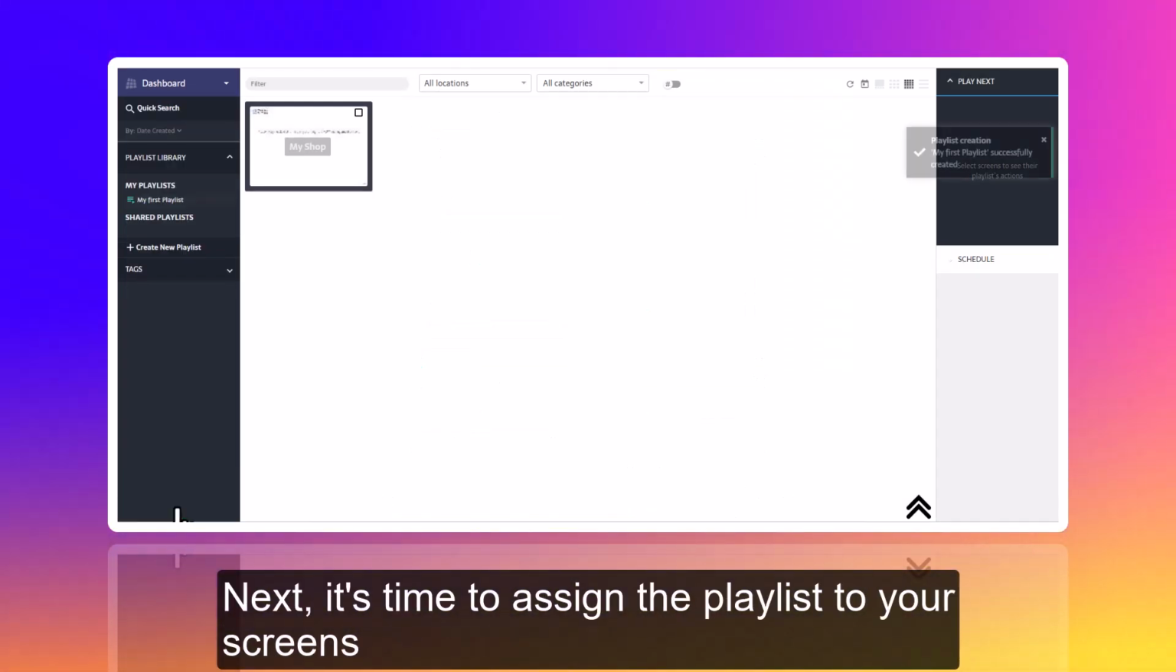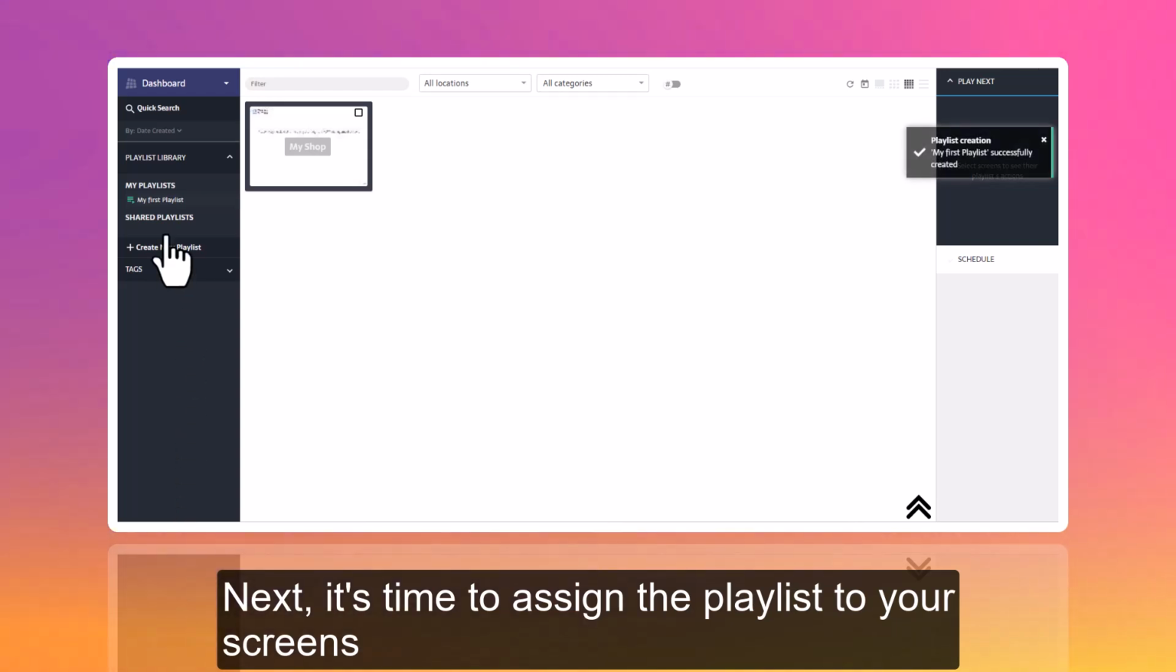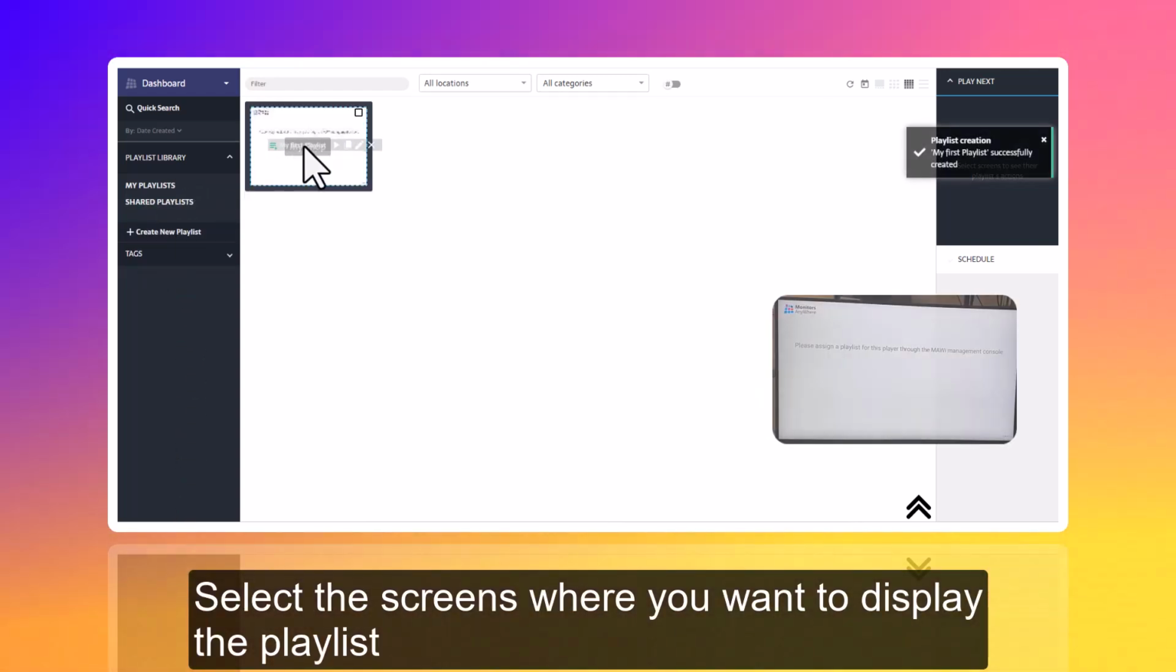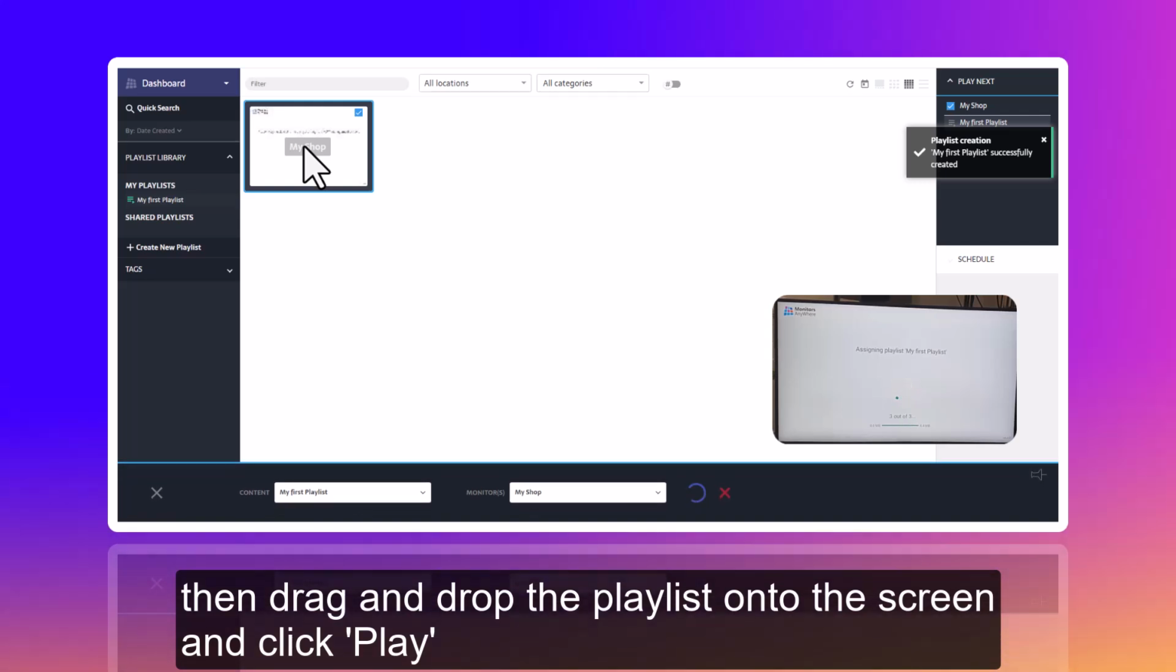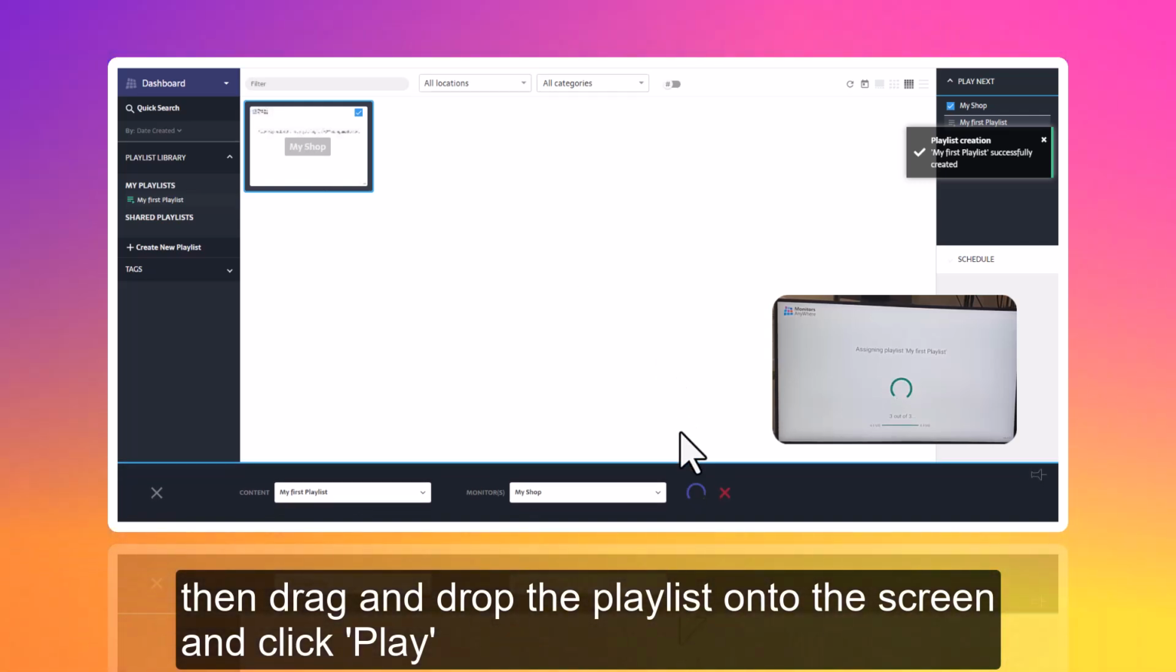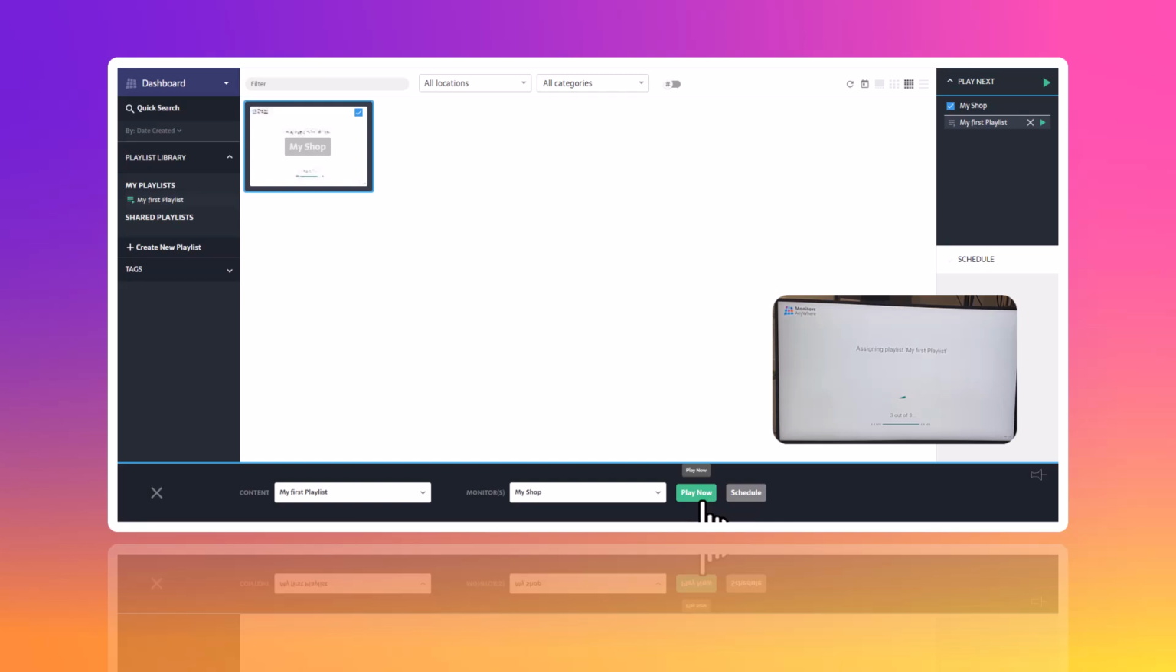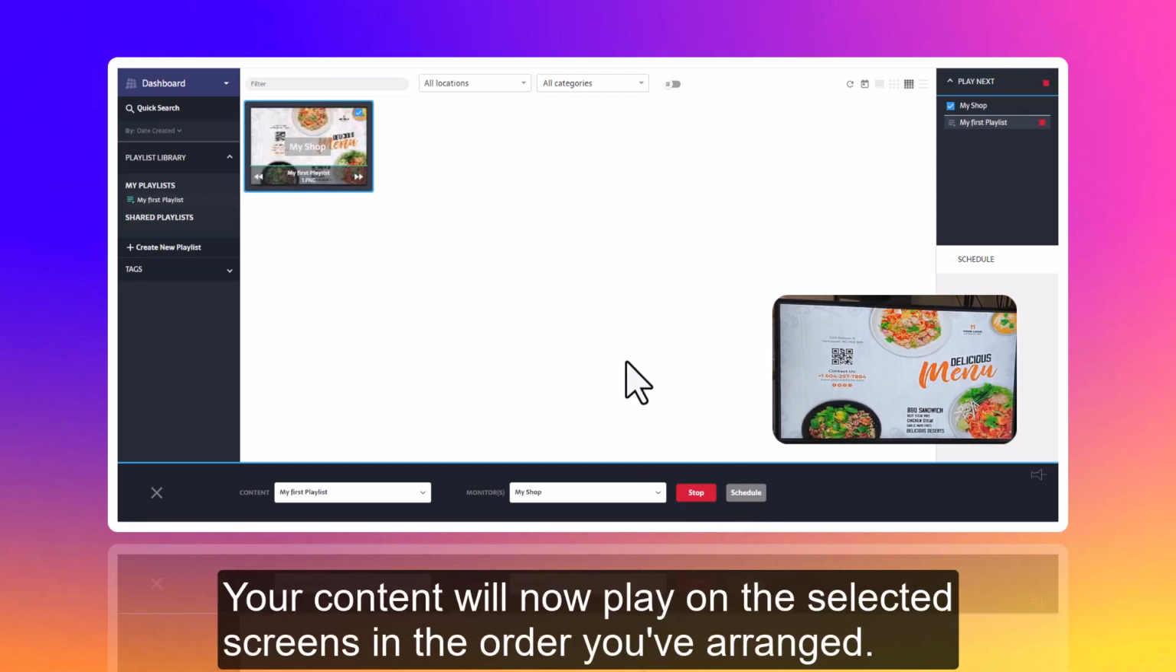Next, it's time to assign the playlist to your screens. Select the screens where you want to display the playlist, then drag and drop the playlist onto the screen and click Play. Your content will now play on the selected screens in the order you've arranged.